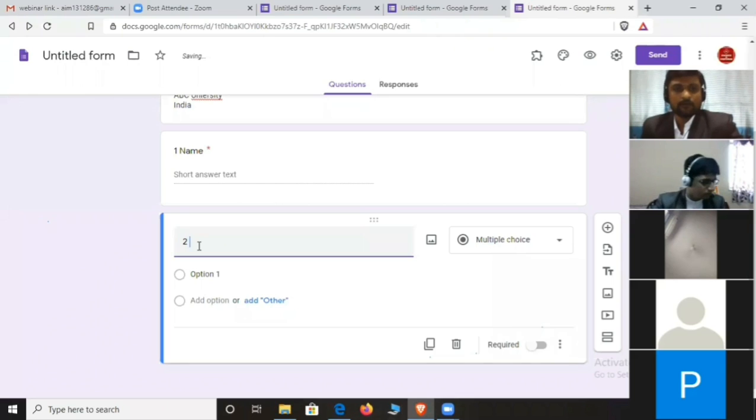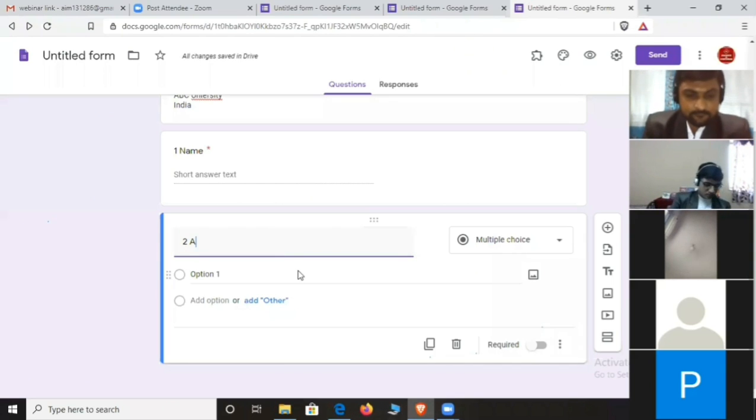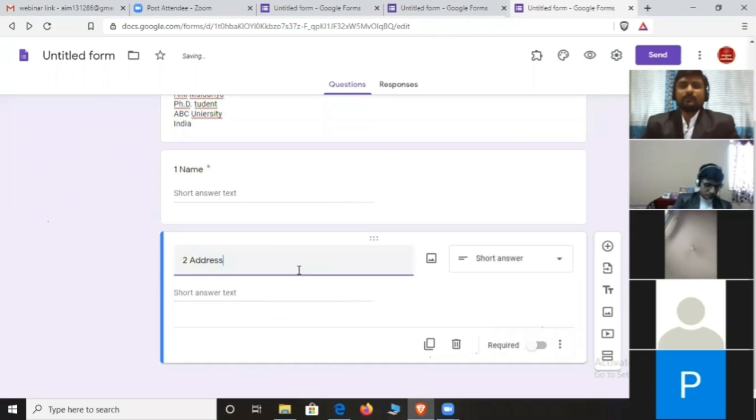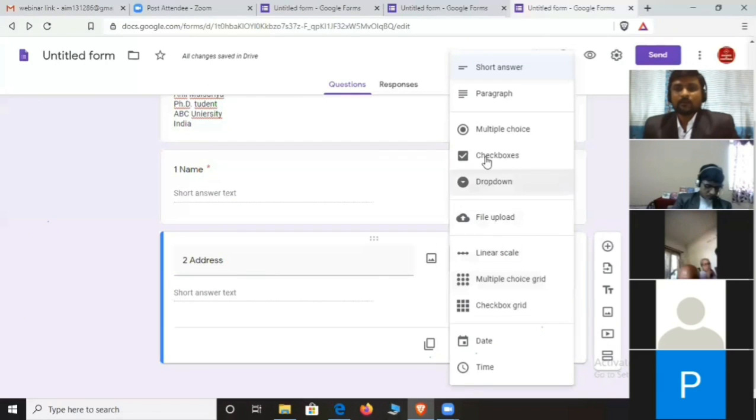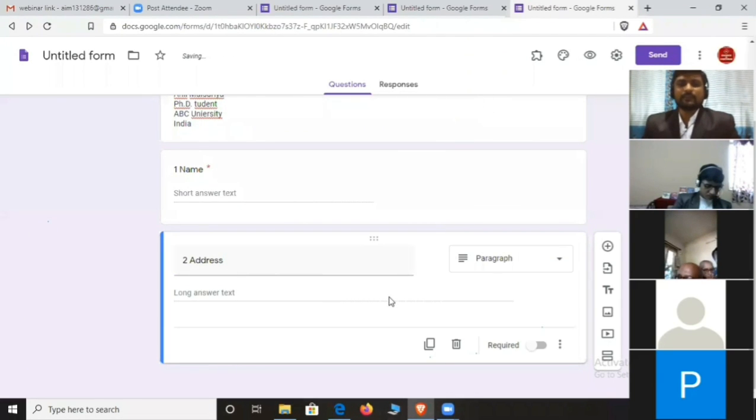For example, our second question is address. In the short answer text, you can type up to 37 letters. But if the address is more than 37 letters, then it is advisable to use paragraph, so that the respondent can type the answer in more than one or two sentences. That's why there is a difference between short answer text and long answer text. You can use this menu as per your requirement.